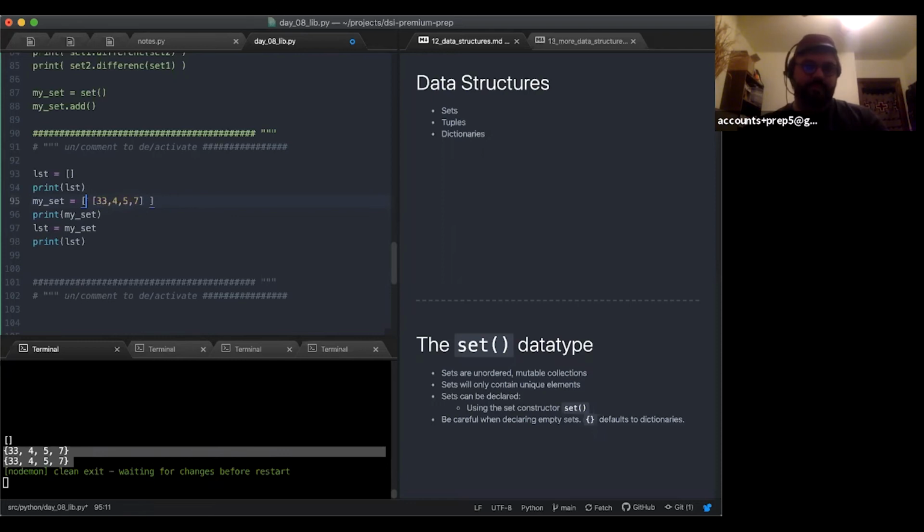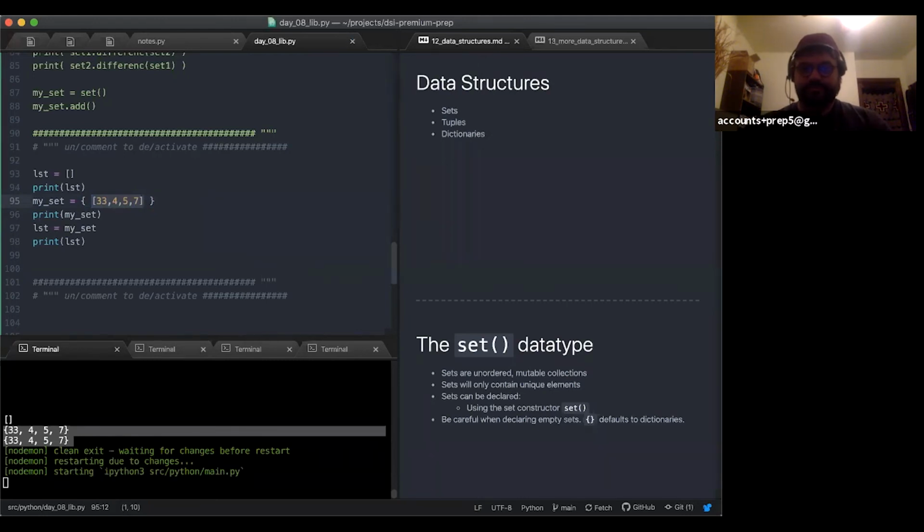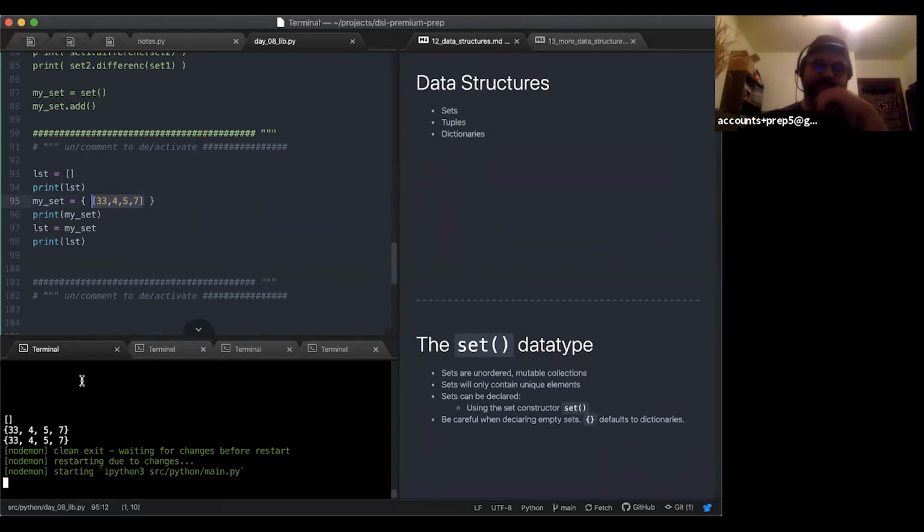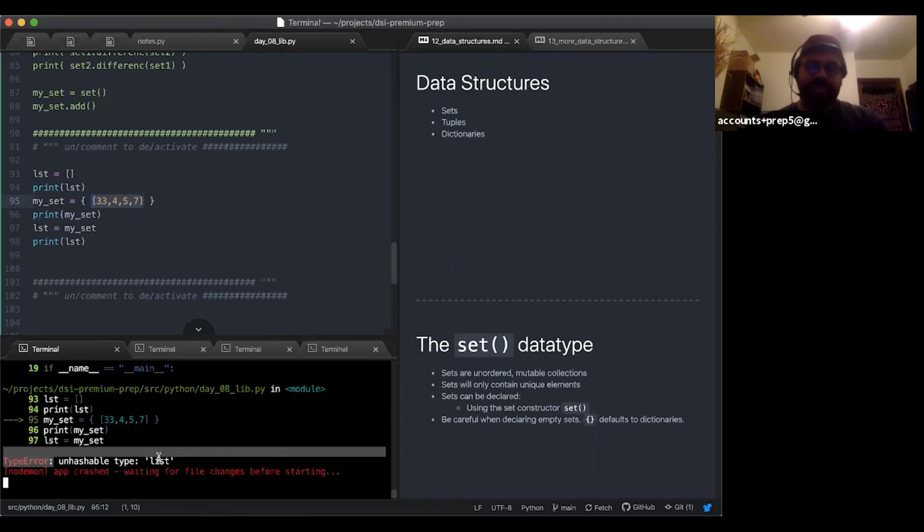Oops, sorry. There we go. But that won't work because it can't hash a list anyways. Well, let's just look at the error it gives us. So it says TypeError: unhashable type: 'list' for this.